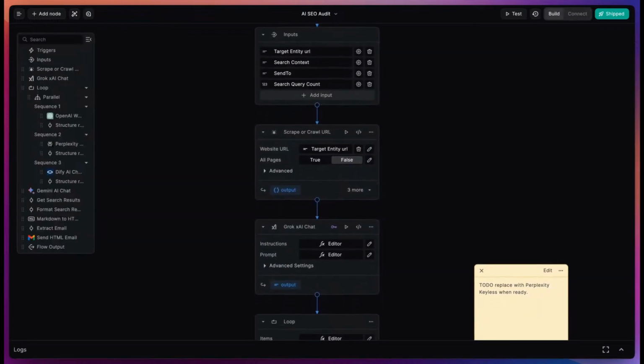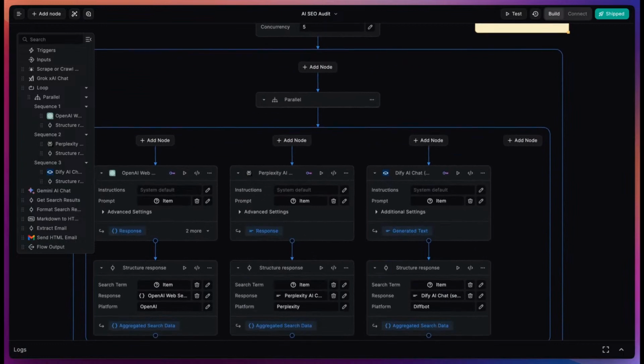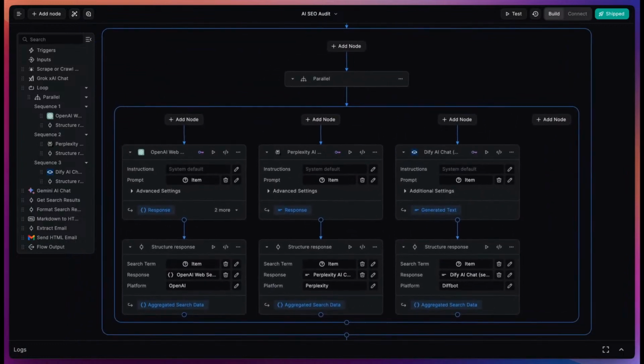So this is a great example of how we can take advantage of BuildShip's new keyless nodes to build AI use cases that use many different models without having to set up a single API key. We have a lot of new AI features like this in the works.